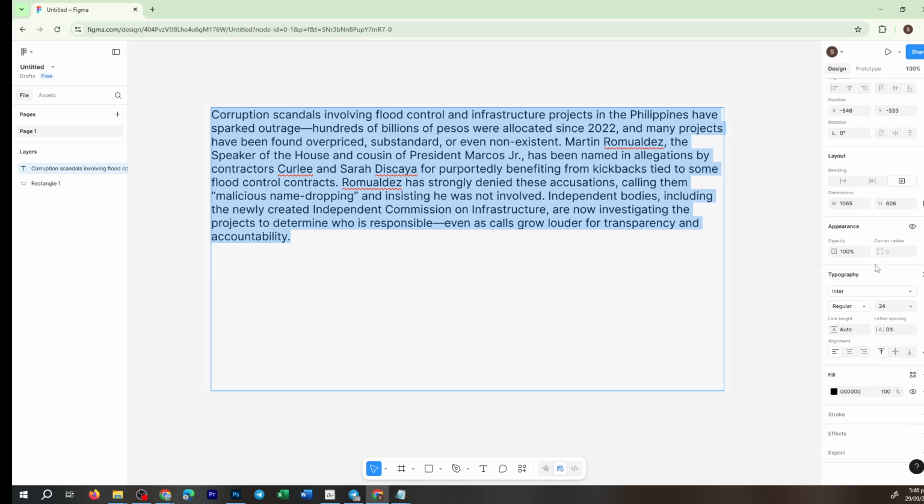Moving on, you have the ability to modify the appearance of your text, which includes adjusting its opacity. Lowering the opacity can be particularly useful if you want to create a subtle watermark effect or layer text over other design elements without it overtaking them.